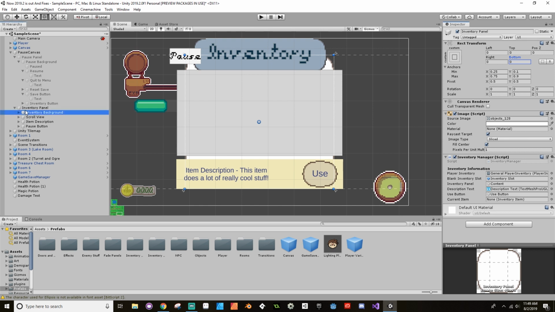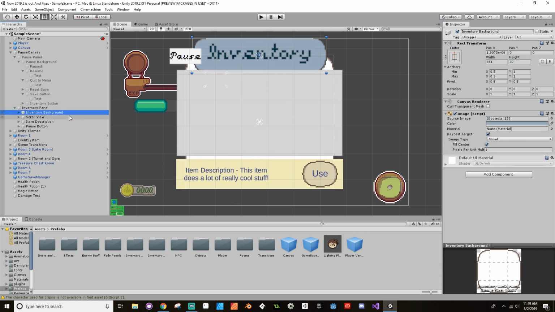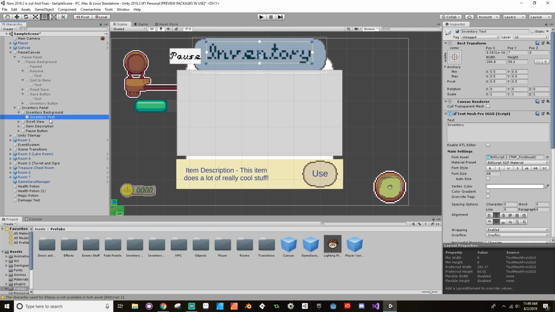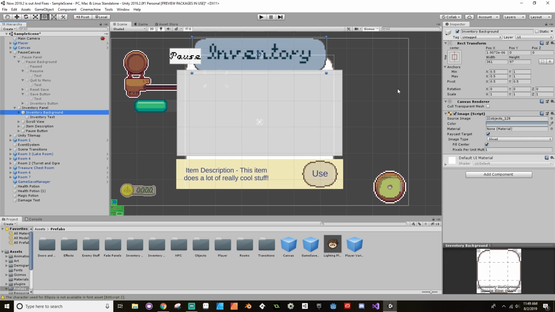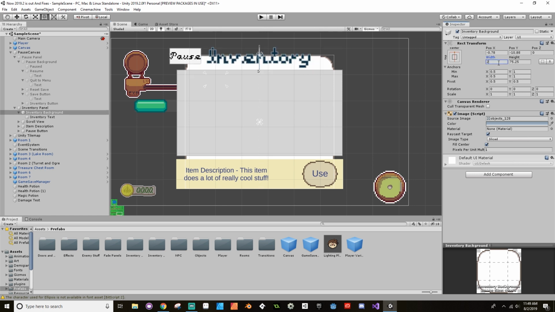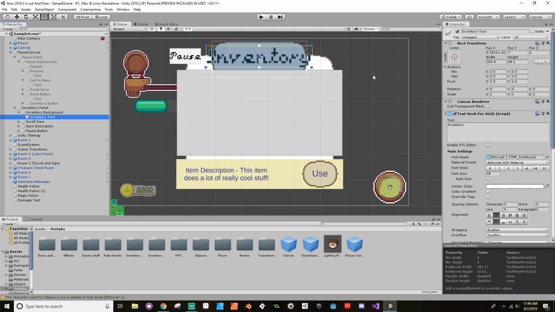Okay, now we got to change all this stuff in here. Inventory background, let's focus on one thing at a time here. I want you to be anchored at the top, that's fine. Let's make you way smaller, like say 256 by 50. No, that's too small. 256 by 96 is good. You are going to be anchored 0.1.